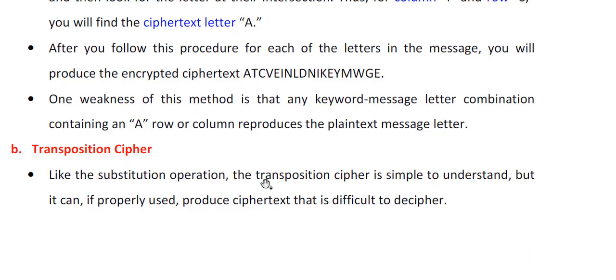All right, next cipher is called the transposition cipher, and this cipher deals with the permutation of the component of ciphertext. We make a permutation of the inside component to produce a ciphertext.